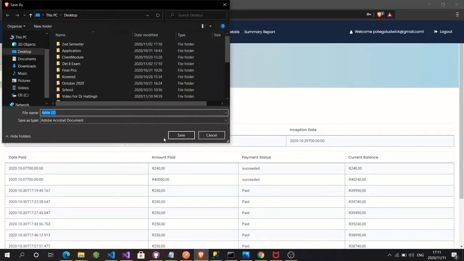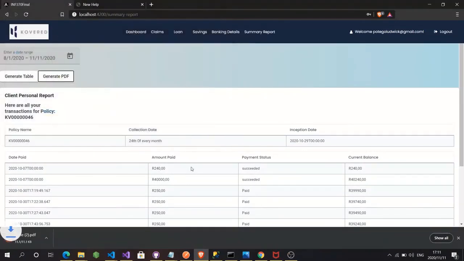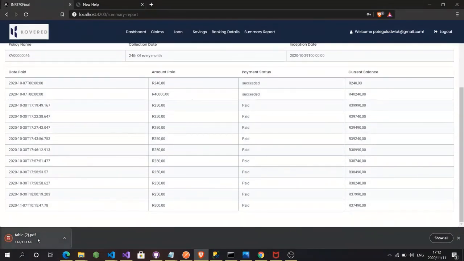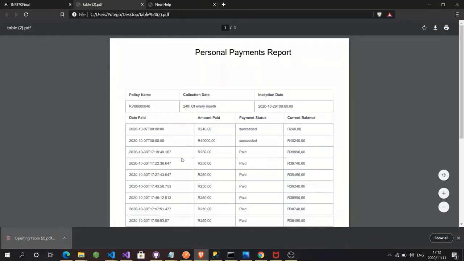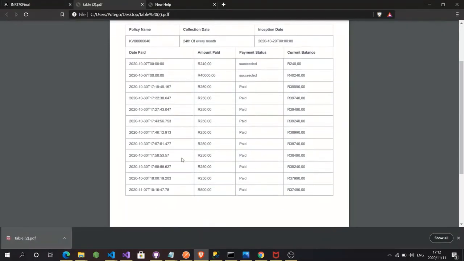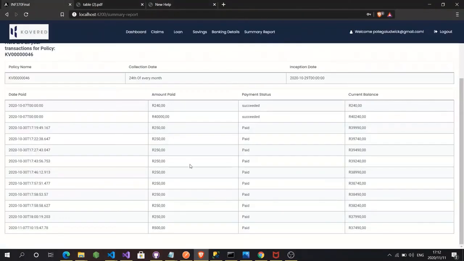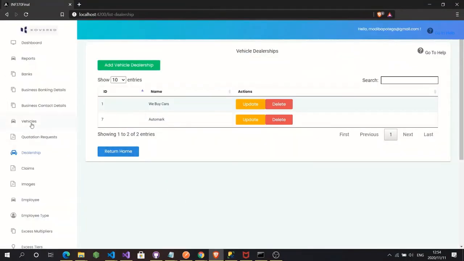The client is then able to generate a PDF and view the PDF, which looks exactly like the table here. Right now we've just downloaded the PDF, and as you can see, the PDF looks exactly like the table, with the current balance being displayed.